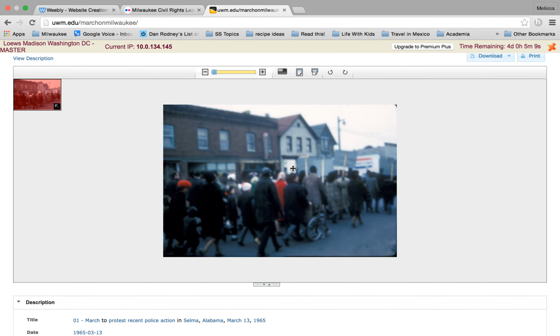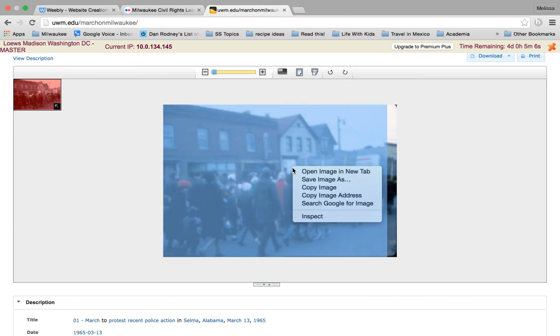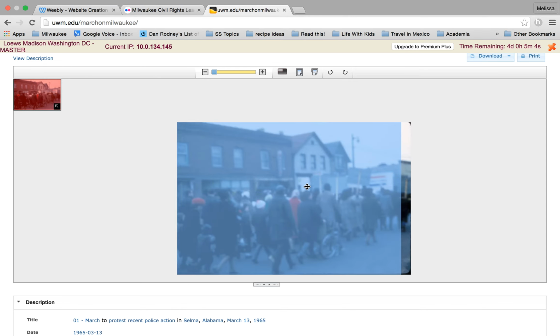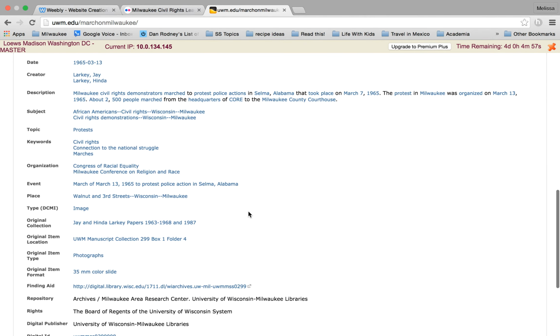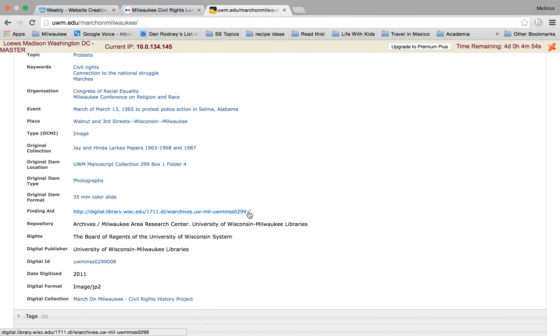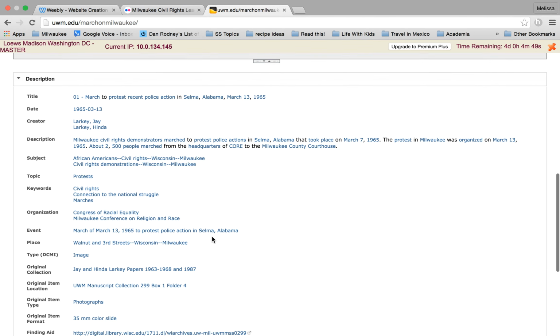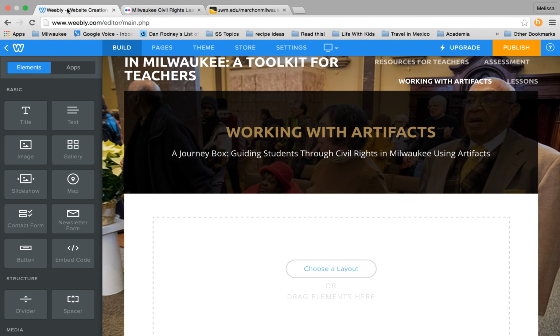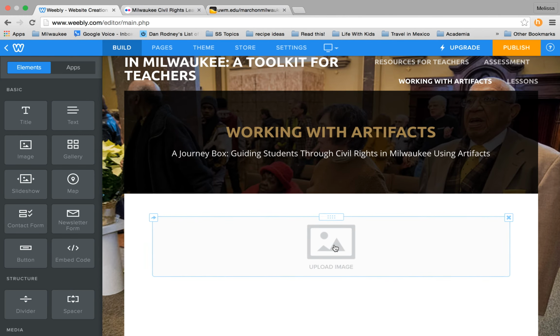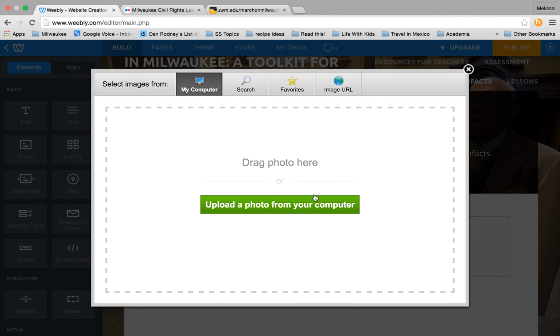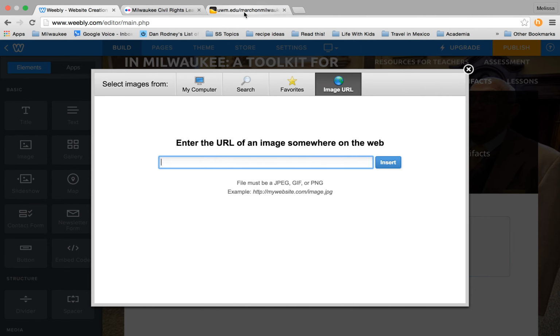I can copy it, copy image, or I can add a link to it depending on what the copyright is. I'm not sure what the copyright is, so I would need to check that. But in any case, I'm just going to show you this for an example. So this time I'm going to need to drag an image. I can upload an image. I can do it using a URL.